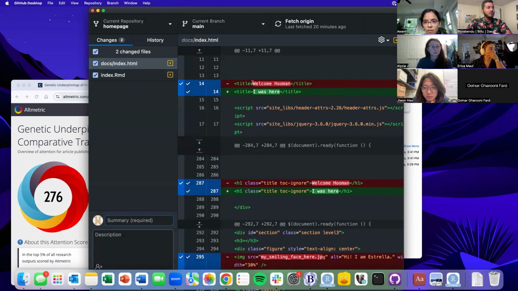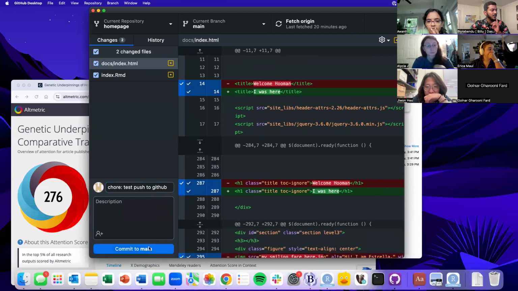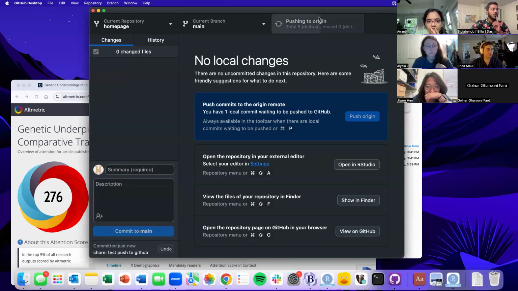For this to be pushed to GitHub, you need to give a summary of what changed. There are some conventions, but you can write a small, brief message. I'm writing something like "chore: test push to GitHub," because I'm just testing if the push is going to change my website or not. That's how it's set up. You don't have to do anything with the website anymore. You just need to push this change, and the rest is taken care of. So you commit to main and you push to origin.